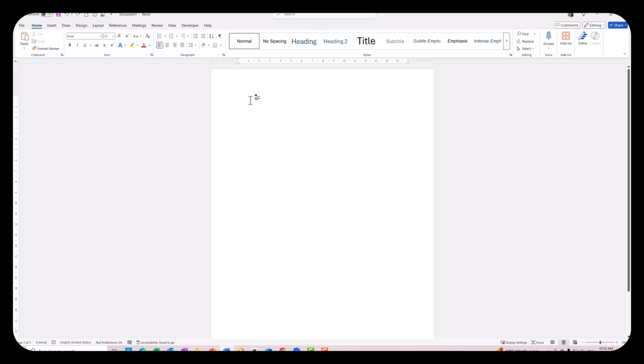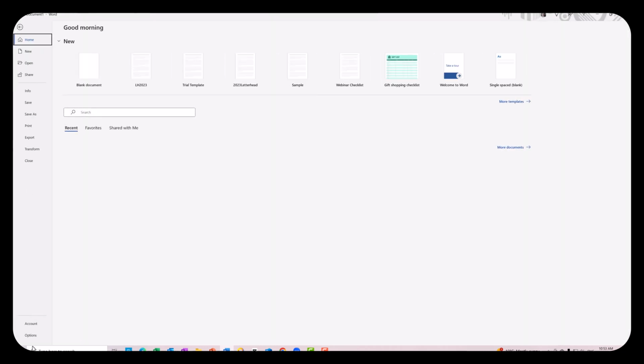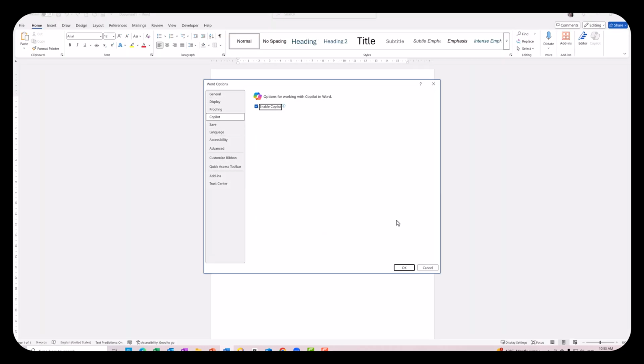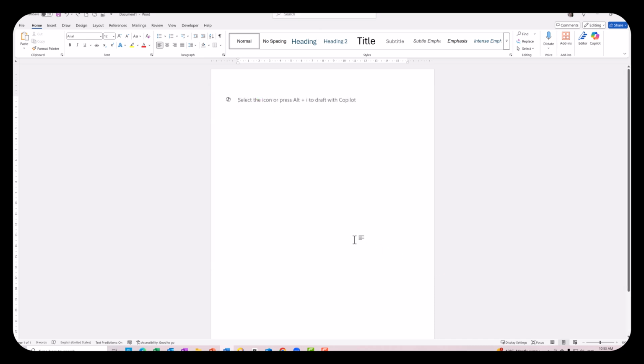It'll now disappear. Anytime you want to activate Copilot, because it's no longer active up here, you can just come back to File, down to Options, into your Copilot tab and enable Copilot and click OK, and it's back again. So that's switching Copilot on and off in Word 365.